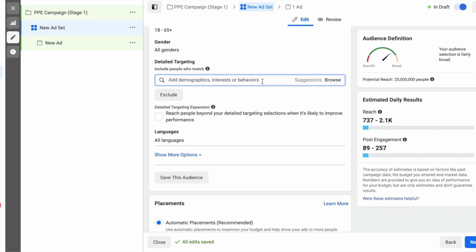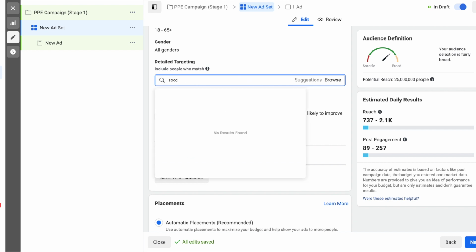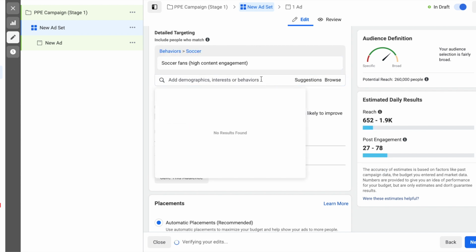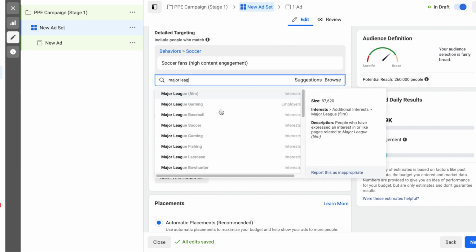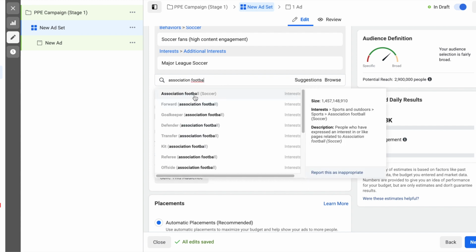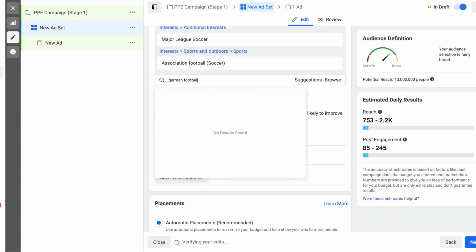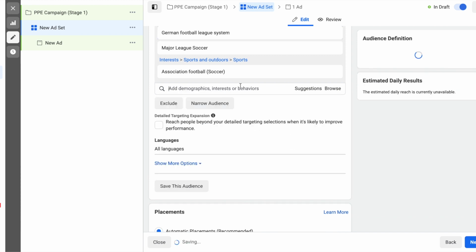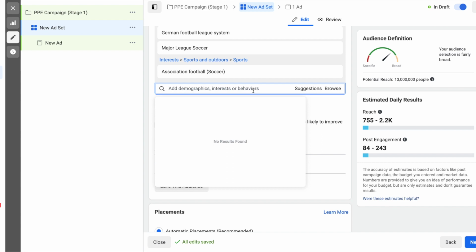And so choosing the detailed targeting, I've developed 5 different interests. The first one would be soccer fans with high engagement, right here, perfect. The next one would be the MLS, so Major League Soccer. The next one is Association Football. Then we have German Football League system, pop up right here. And then finally we have the Germany national football team.